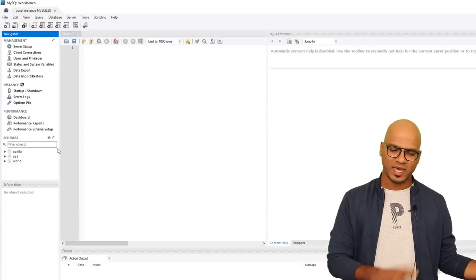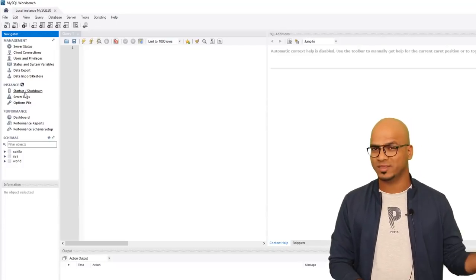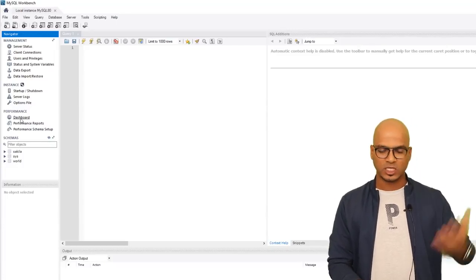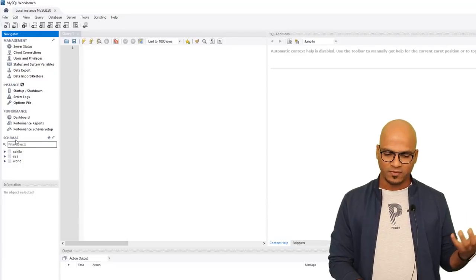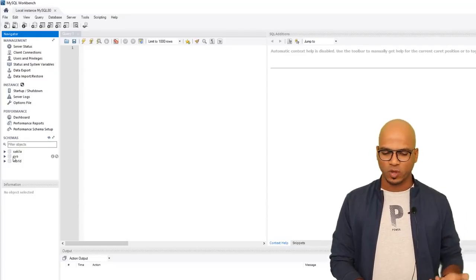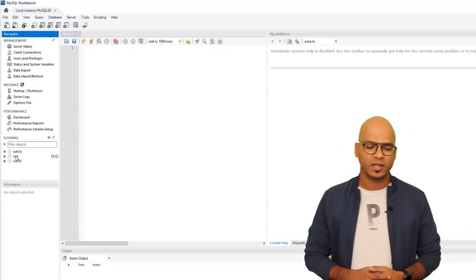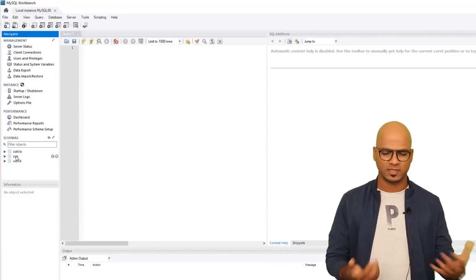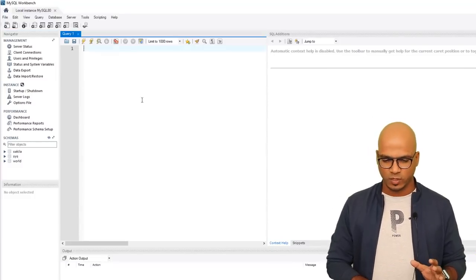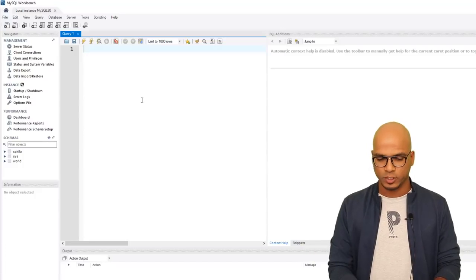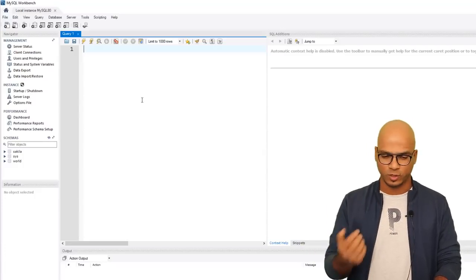And you can see on the left hand side we have navigator where you can start the instance, you can stop the instance, you can see your performance in the window, and then we have schemas. By default we do have 3 to 4 schemas available here. In fact, behind the scene we have more schemas, but this is what you can see now. This is where you can type your query. For example, if you want to create a database, if you want to show databases, you can do that here.